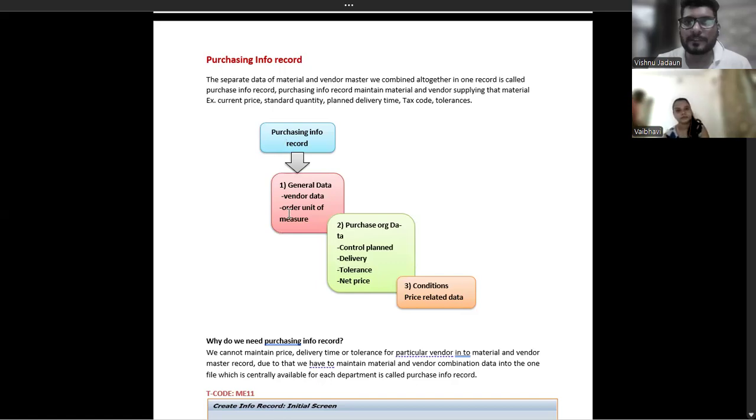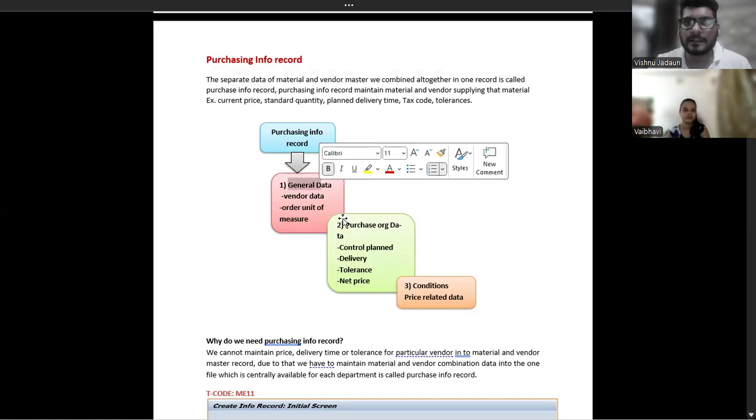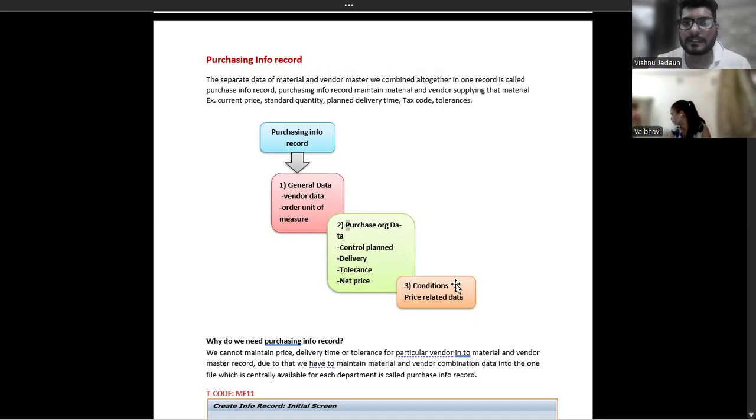So the purchasing info record contains general data, purchasing organization data, and conditions. Purchasing general data contains vendor data and order unit of measure. Purchasing organization data maintains control, plant, delivery, tolerance, and net price. Similarly, conditions will contain price-related data.